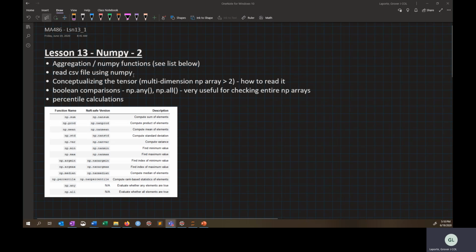We'll learn how to, and I don't think this is in the Jupyter Notebook, so pay attention here, we're going to learn how to read a CSV file. You're going to need that for the k-means clustering algorithm.